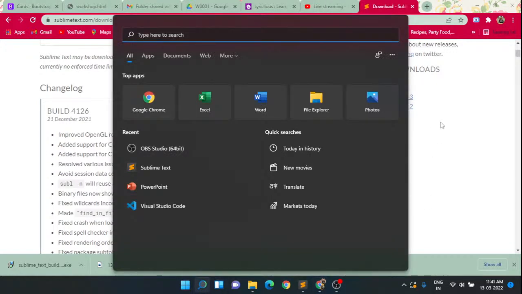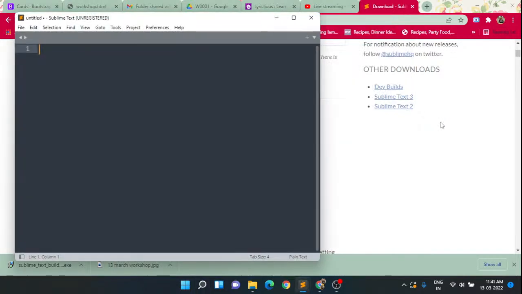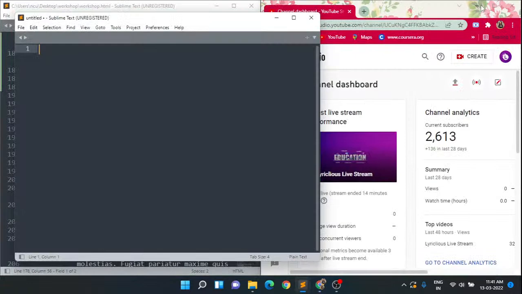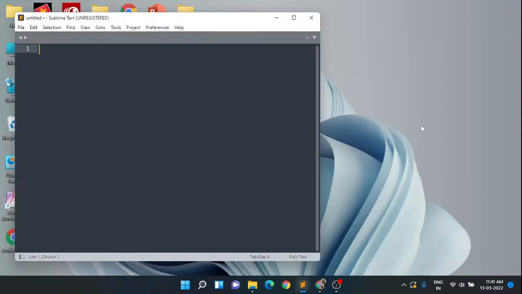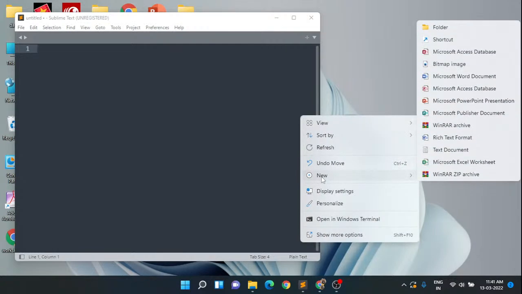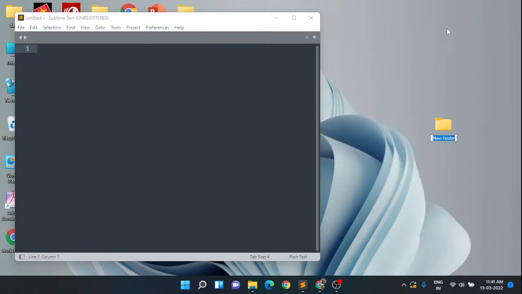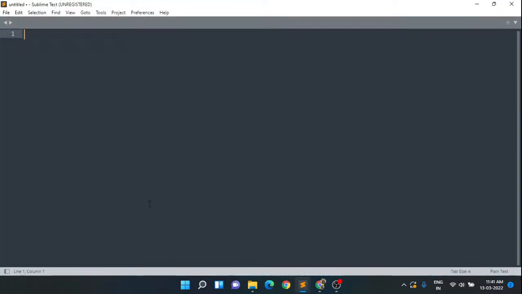Before starting with Sublime, we have one more requirement. This is our Sublime. On the desktop you should create a new folder and name this folder Frontend Workshop. Now in this Sublime text editor, I think this text font is visible to everyone, I have increased the font.